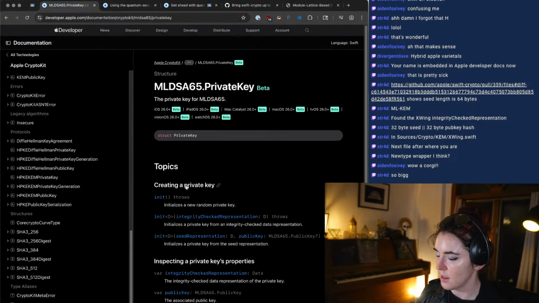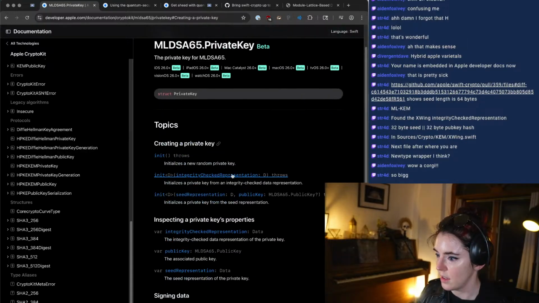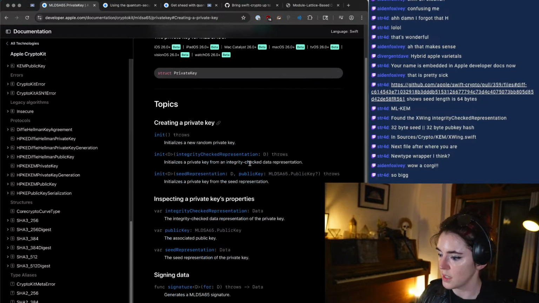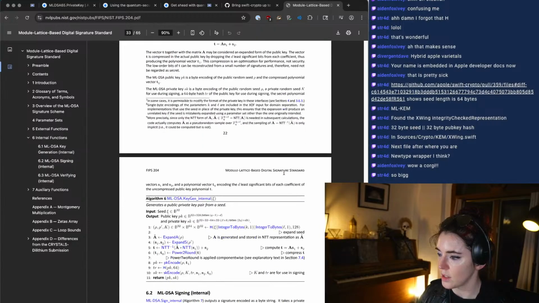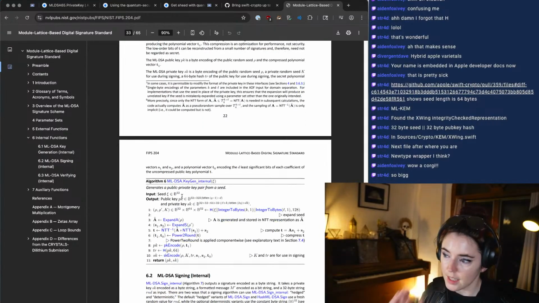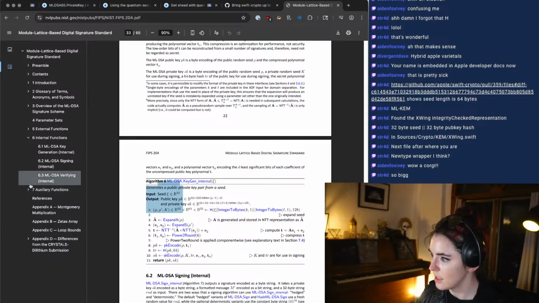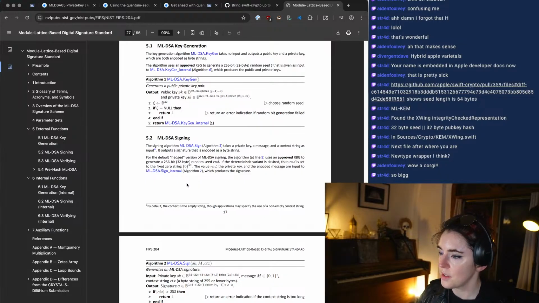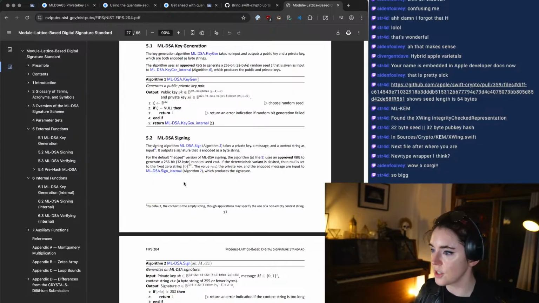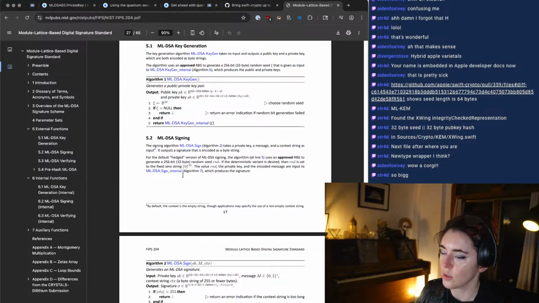Okay, private key. Right, okay. Another integrity check representation, seed representation, and public key. They're doing a similar thing here as they do in ML-KEM. And I'm going to look at the keys. So, 32 byte seed. Love a seed. Similar properties apply to the seed stuff for signature keys. Correctness, consistency, all of that.